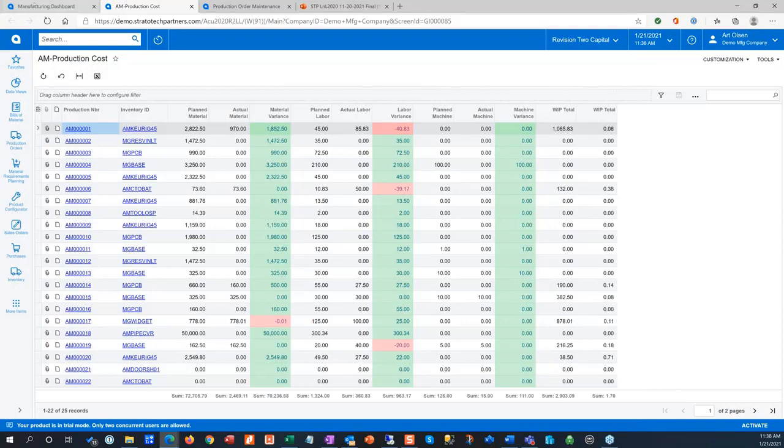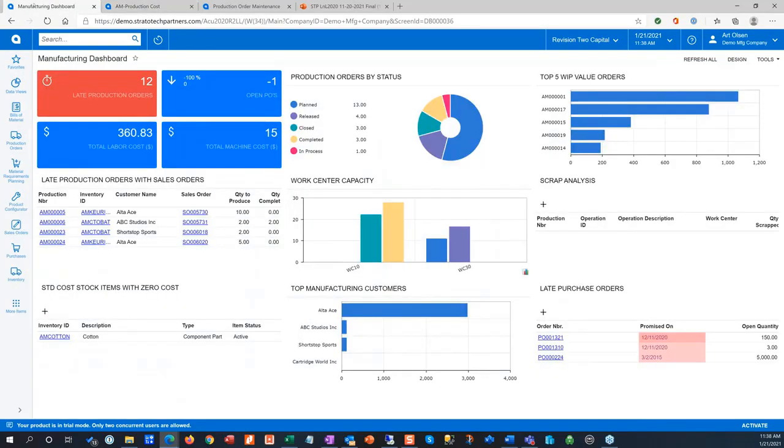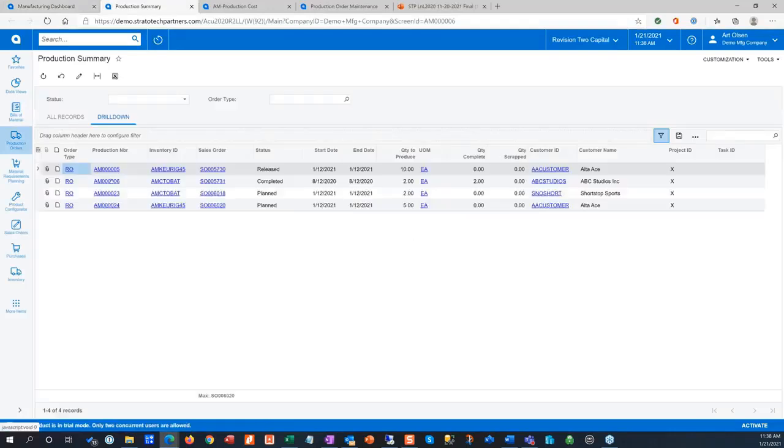Next, I'm going to take a look at late production orders with sales orders. If I drill into this tile, this shows me sales orders that are associated with production orders. Acumatica has make to stock capability. It's got configure to order capabilities. So if you build laptops, for instance, there's lots of different variations.